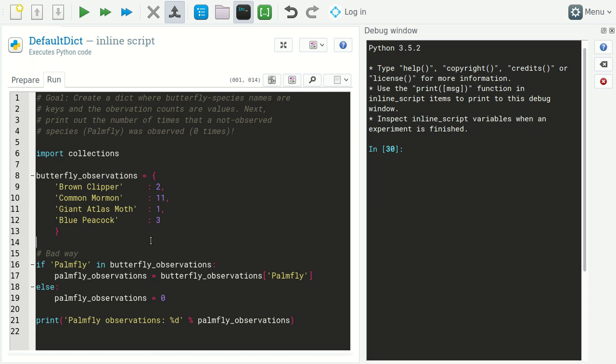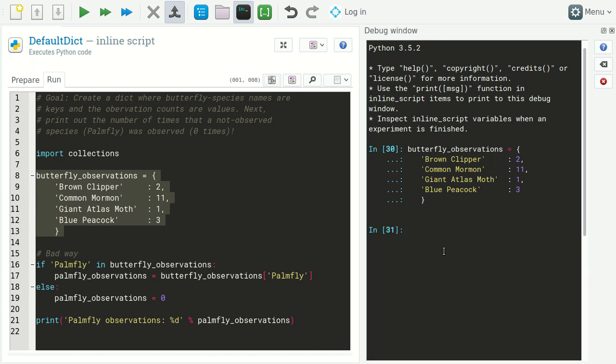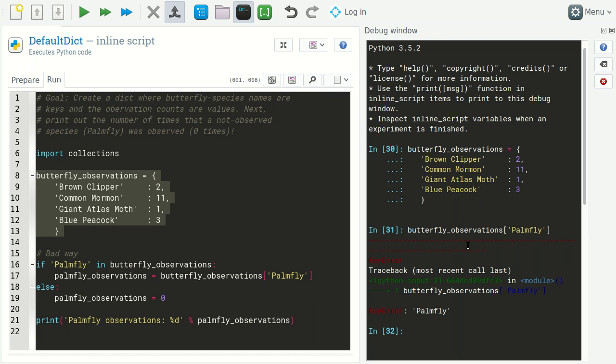And then what we want to know is how often we observed a palm fly. Now, the palm fly is not in the dictionary. So by definition it was observed 0 times. But how are we going to find that out? So let's say I select this and run it. Okay. Now if I say butterfly observations palm fly, I will get an error because palm fly is not in the dictionary. So I can't do that.